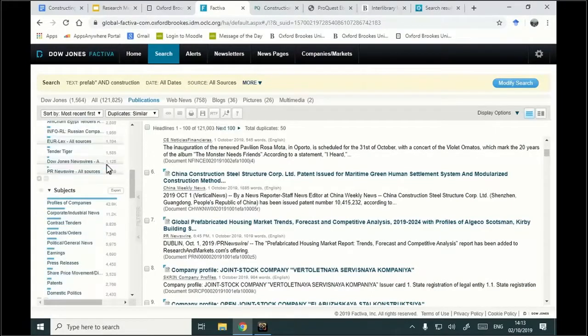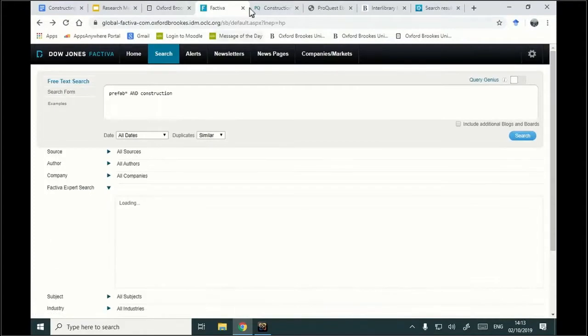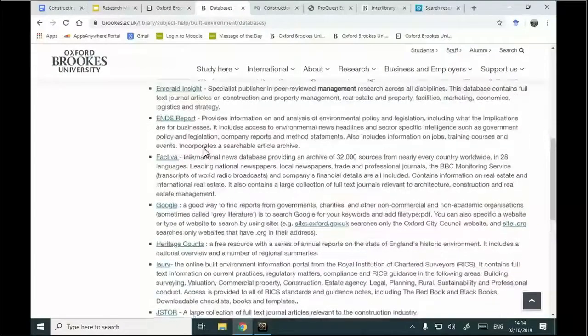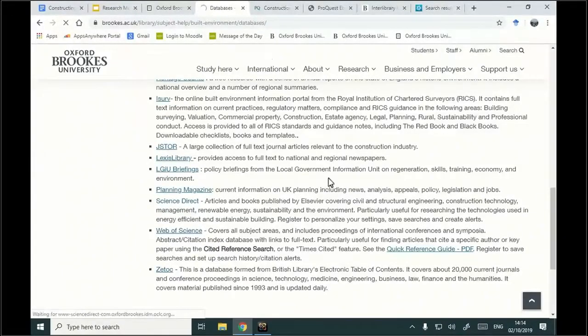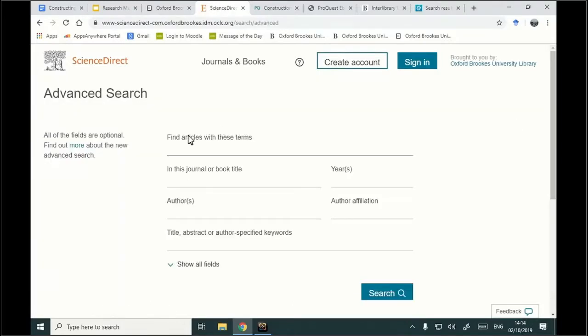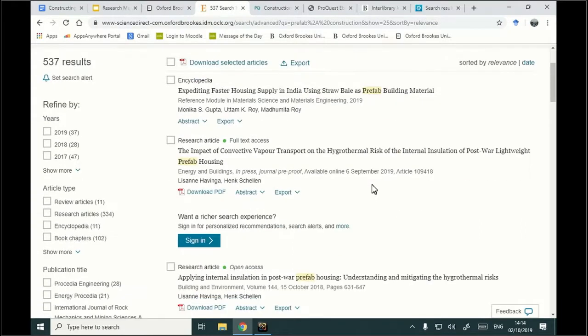And there's a lot of stuff relating to construction and the built environment on this database. So built environment databases, and that's Factiva. We've got Emerald as well, which is another important one. I think I just mentioned that. iServe. Science Direct is good for more science related stuff, and you put in prefab. A lot of more technical stuff in Science Direct. So don't forget about that, and that's pretty useful as well.